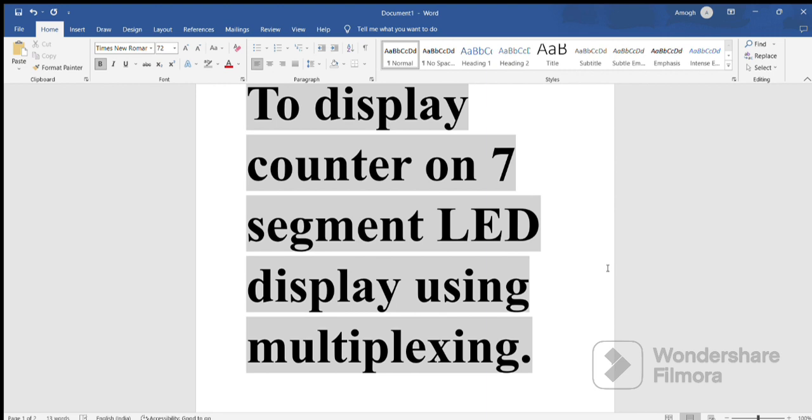In today's video, we have an exciting topic to discuss. We'll be exploring how to display a counter on a 7 segment LED display using multiplexing on the LPC2148 microcontroller kit. This technique allows us to efficiently utilize the limited pins of the microcontroller while achieving a dynamic and visually appealing display. So let's dive right into it.